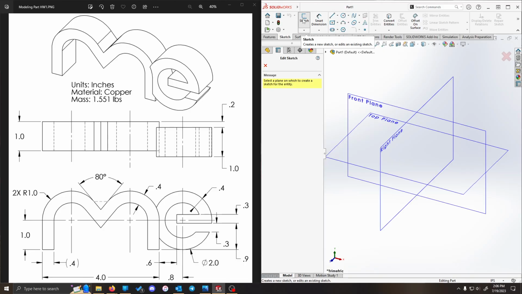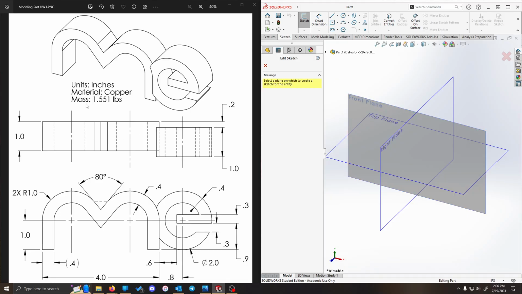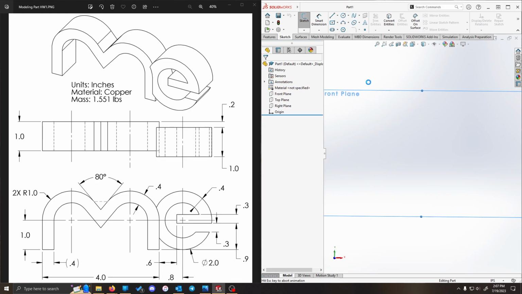So we're going to begin by creating a new sketch. So up to the Sketch tab on the ribbon, selecting Sketch. And in order to make sure that we match our orientation, we want the M to be facing the front view, or the M to be visible in the front view. So we're going to need to draw this sketch on the front plane. It is important that we match our orientations for full credit on the assignments.